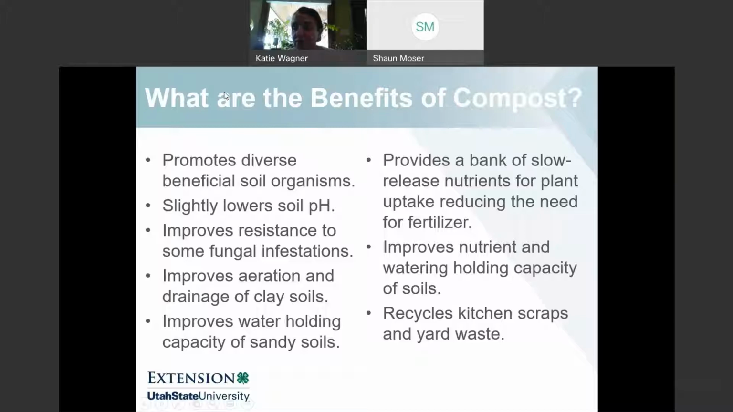Organic matter provides a bank of slow release nutrients for plant uptake. This reduces the need for fertilizer over time. It doesn't eliminate it. I do hear gardeners sometimes saying that they add compost or organic matter to fertilize their plants. It's really a pretty slow release of nutrients. And so certainly we can be adding organic amendments around our perennial beds, around our trees, shrubs, things like that, and that's going to slowly release nutrients for them over time to help them to grow.